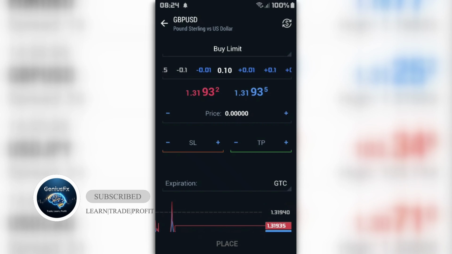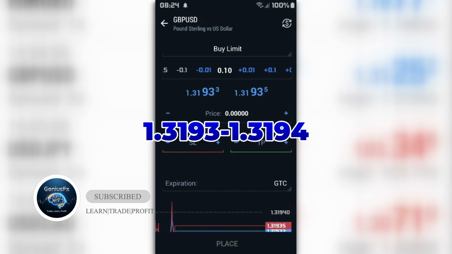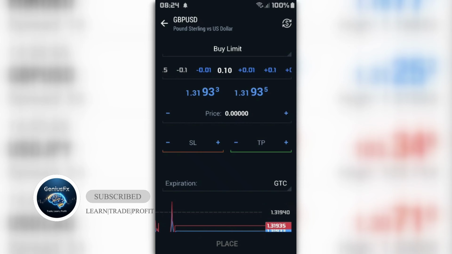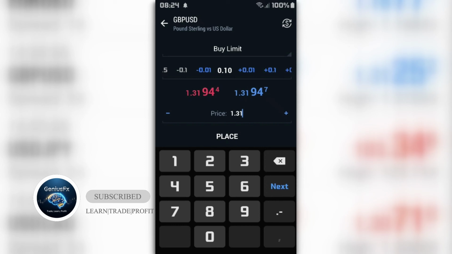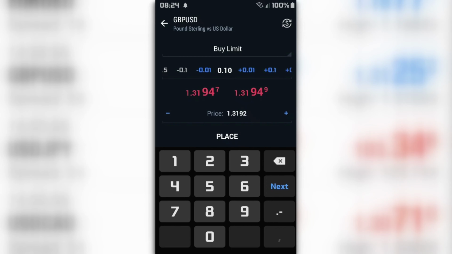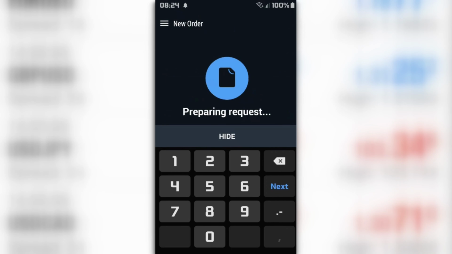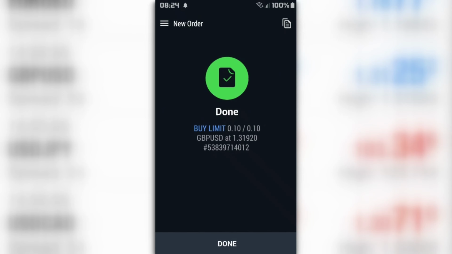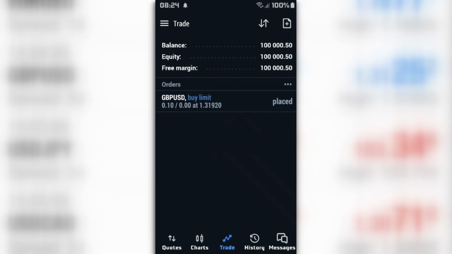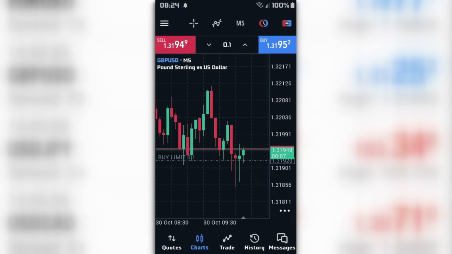For example, our market price is between 1.31938 to 1.31941. To place a buy limit, we need to set a price lower than the current market price. So let's enter 1.3192 and then tap on place. And our buy limit order is placed. And when price falls to this limit, MT5 will automatically trigger our buy trade even if you are offline.